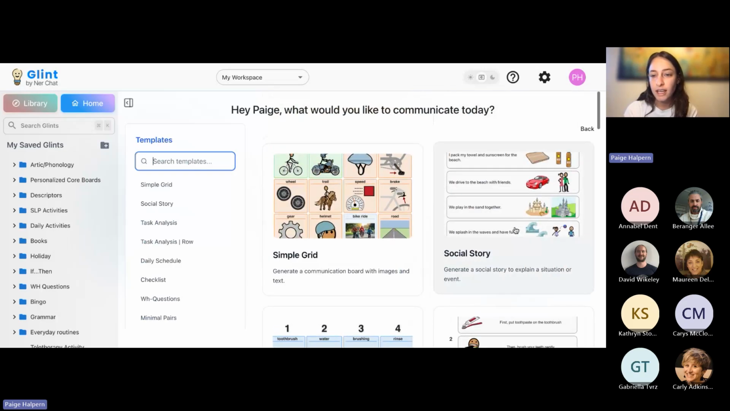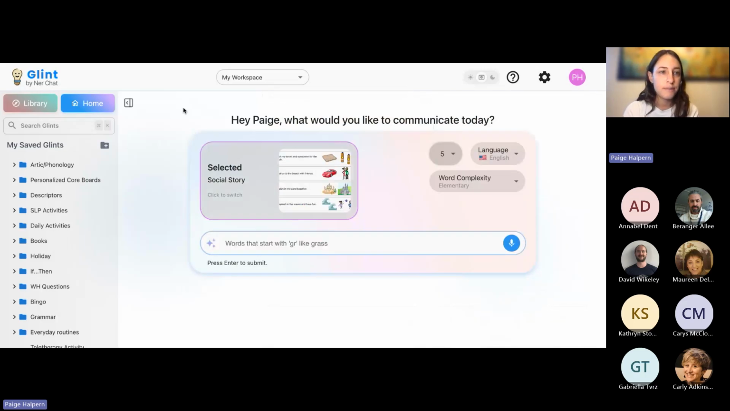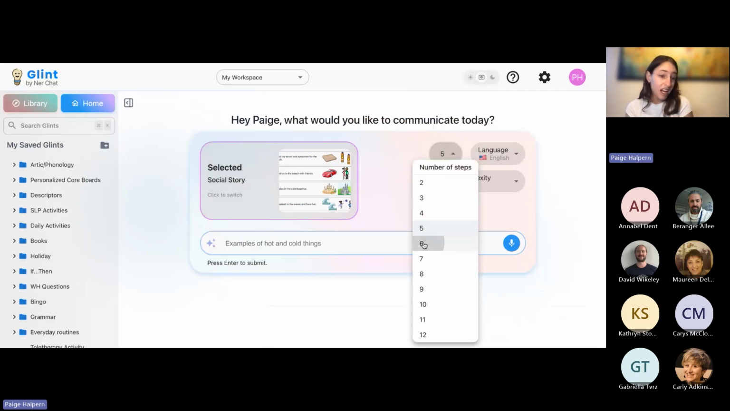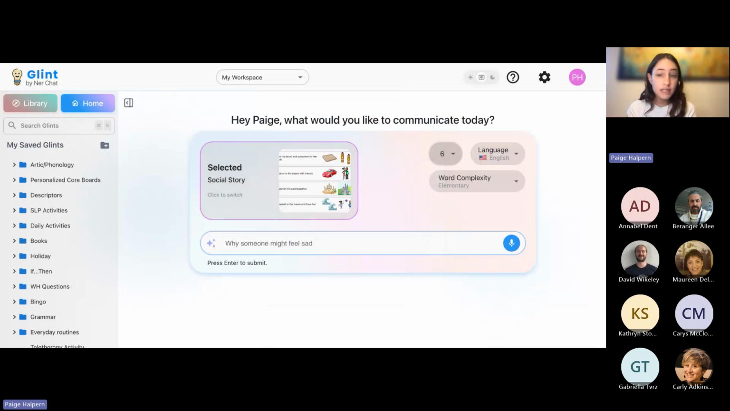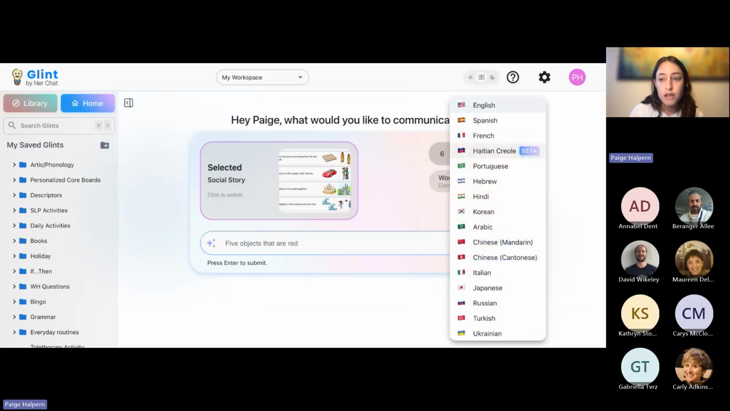But for today, I'd like to show the social story. I just selected it. Now you see it in the middle here. Instead of the grid size, we're going to choose the amount of lines that we want. So I'm going to choose 6. And here we also have 17 different languages to choose from. So we can make any board have any of these languages.